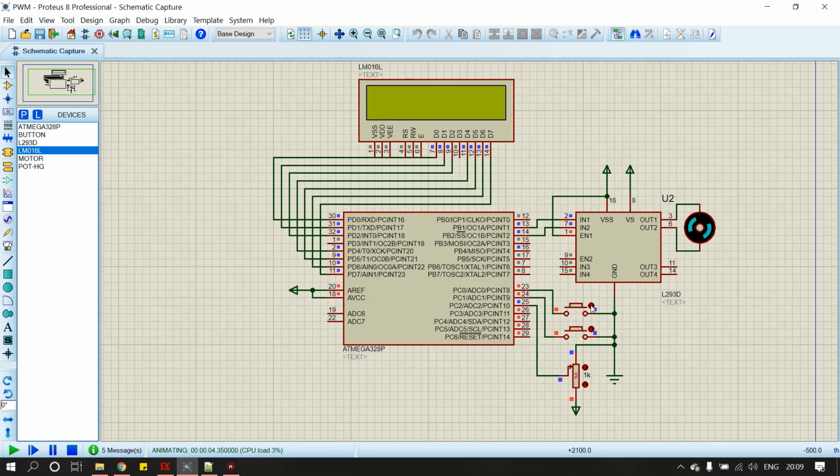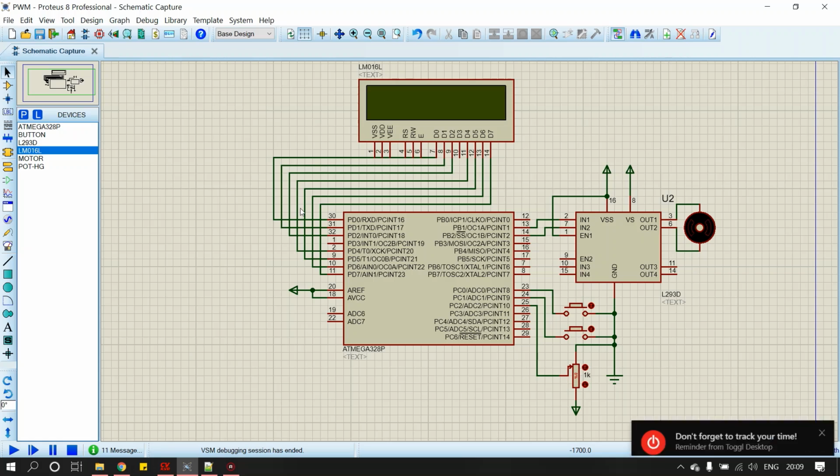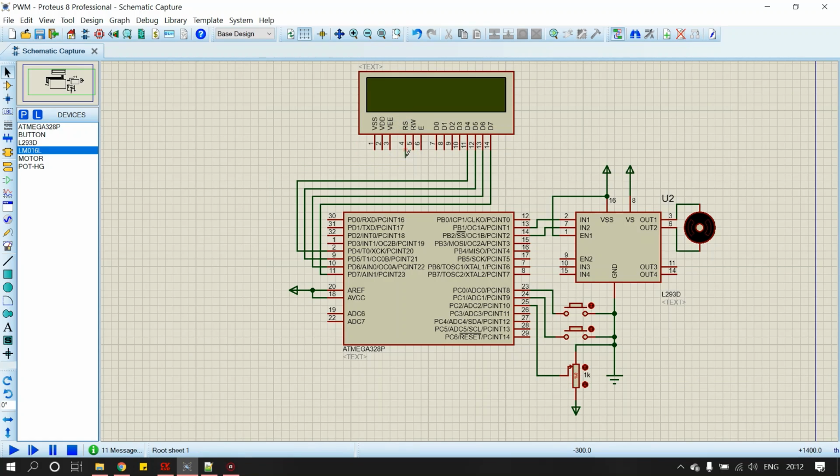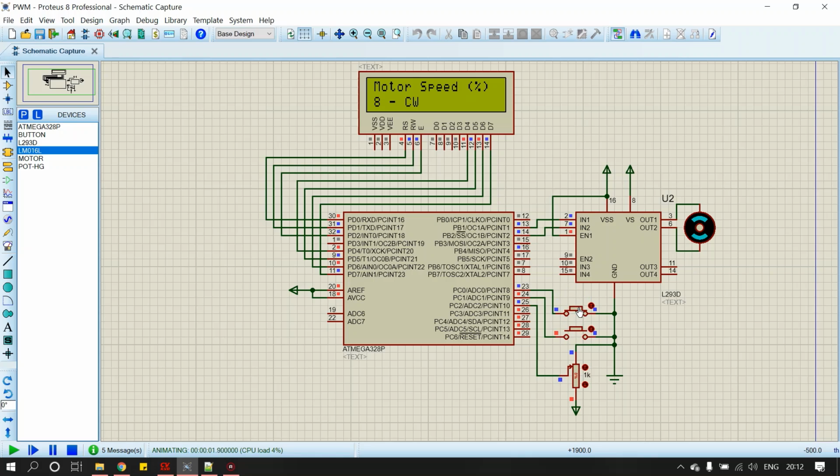No, it's not correct. I don't have the display part. Okay, so this one should be connected here, and this one to here, and this here. Let's see. Yep, I've got the display. So this is like an additional feature for this motor speed and direction control using the ATMega328P.